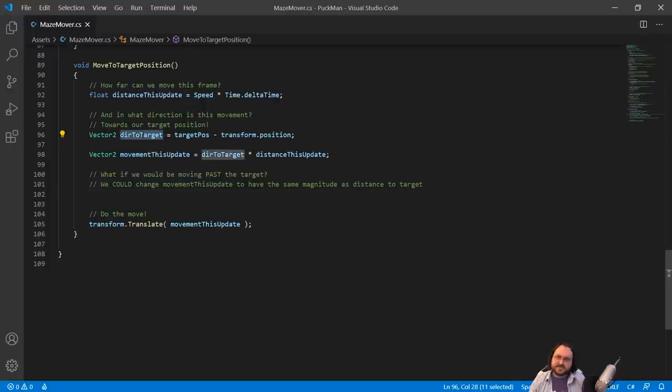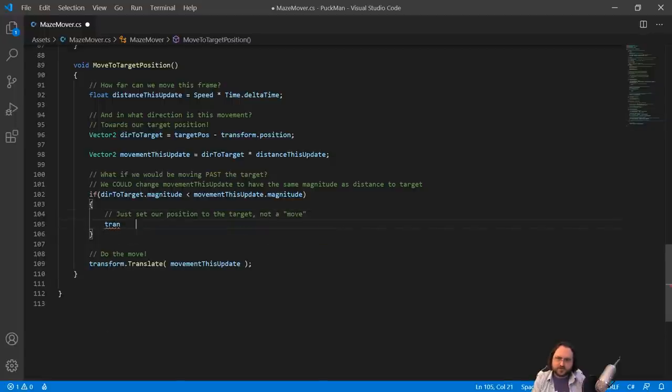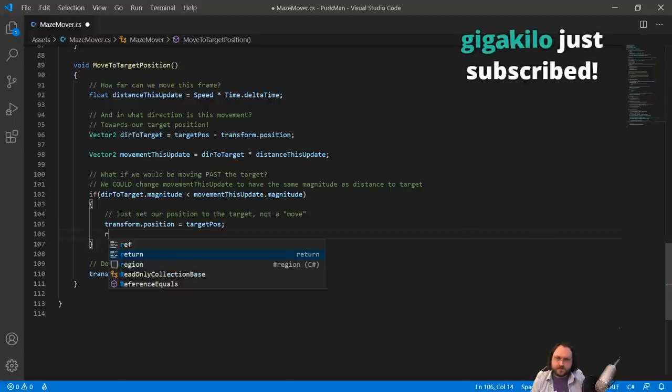Instead, what we'll do is: dir to target. Technically, this is distance to target or vector to target. But we can just put in a little check. I'm not going to use magnitude directly, but we're going to change it. If the distance to target is less than the movement we're going to do this update, then what we're going to do is just set our position to the target, not a move. So we're going to say transform.position is equal to our target position. And then we'll return.